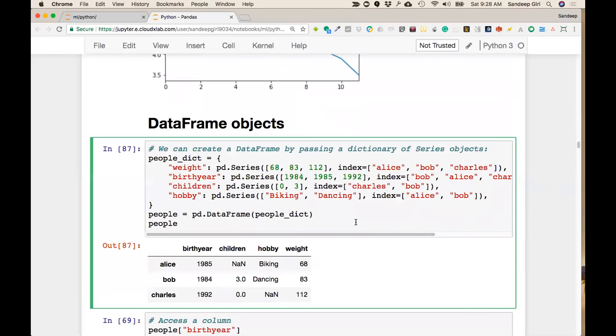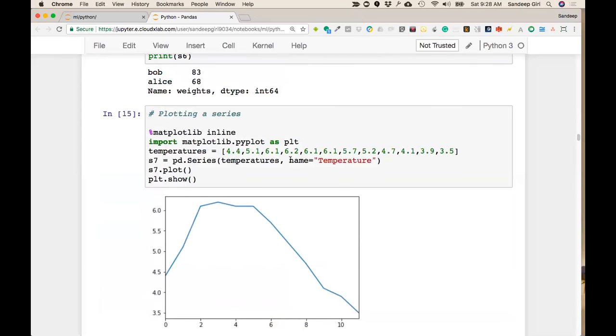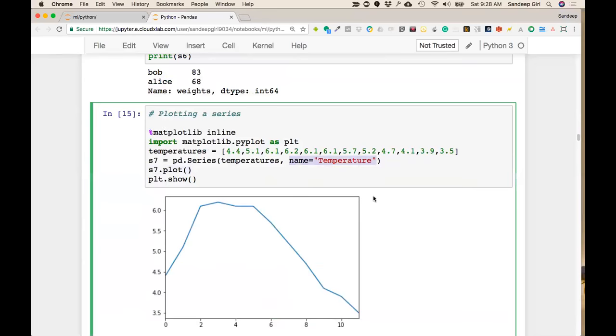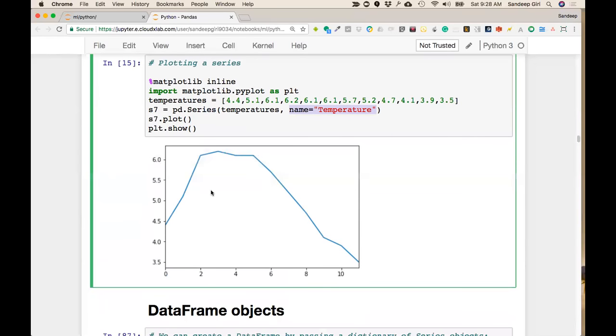Now moving on to the data frame object. What we learned so far is that there are series objects, and we can operate on a series just like we operate on arrays, as well as access a series object like a dictionary. Binta's question is, why doesn't it show the name temperature? Even though we have given the name for the series as temperature, it still doesn't show. We'll probably have to enable the labels. I think that way it will work.